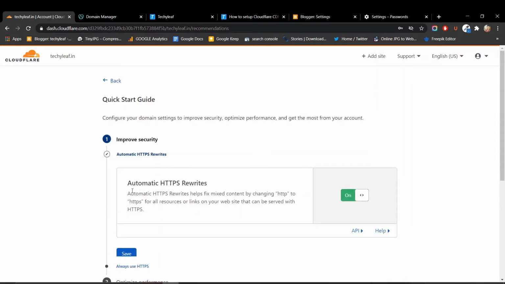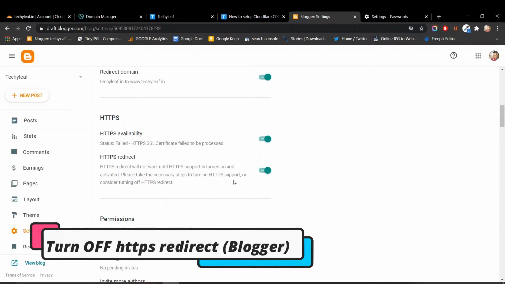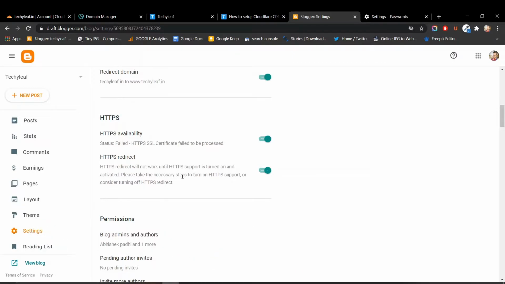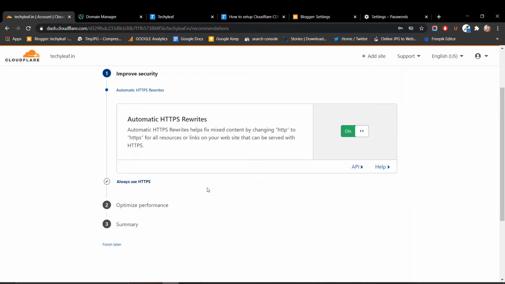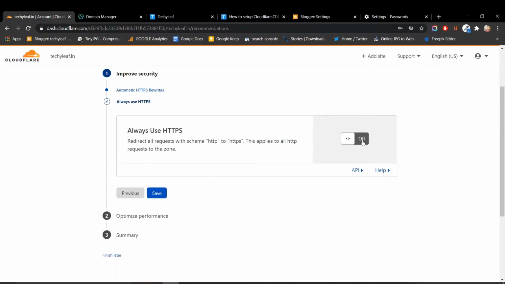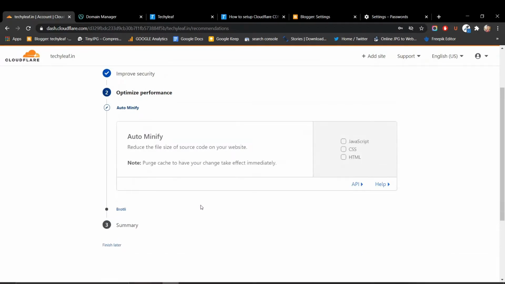So click on get started and click on automatic HTTPS rewrite, but make sure to turn off the HTTPS redirect from your Blogger website if you face any problem during this process. Click on save, then click on always use HTTPS and click on save.